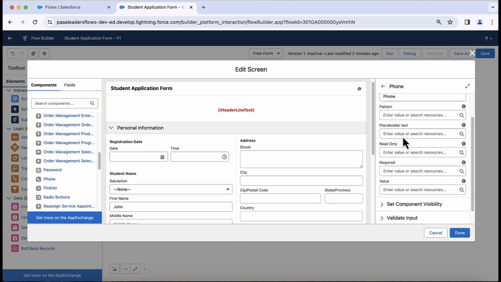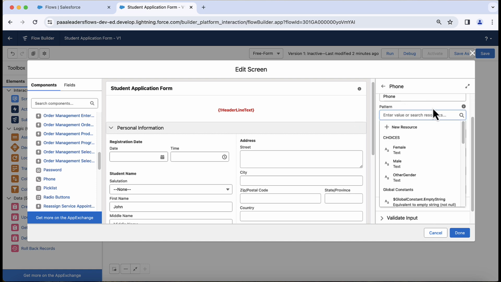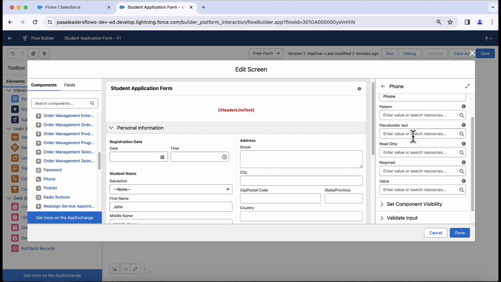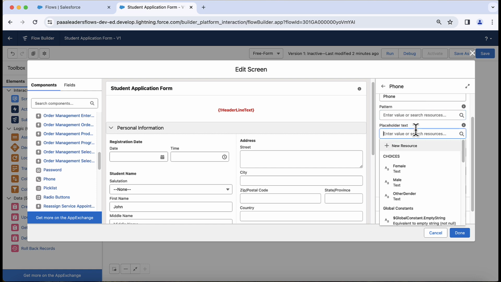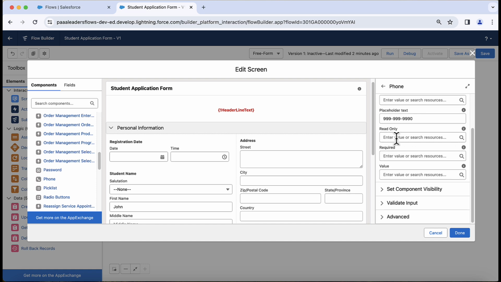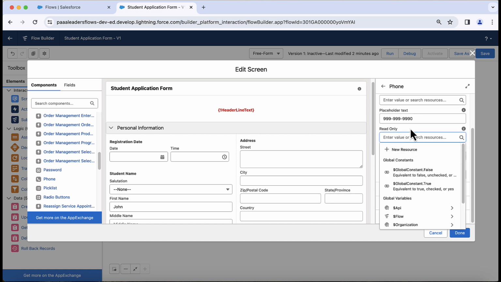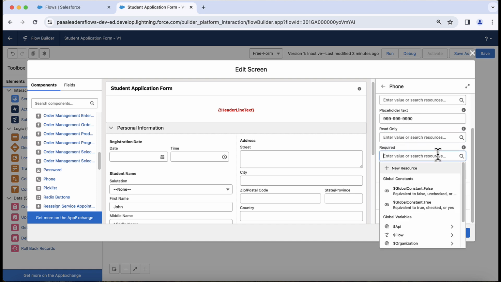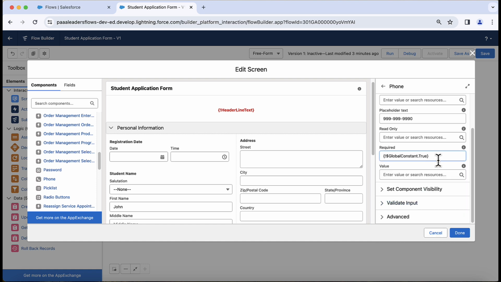Okay, any pattern you want to set, that can be also done, and you can have some placeholder, right? So like 999 999 9990. So this kind of placeholder you can keep, whether you want to make it read only, required. So let's say required is true. Okay, now that's it.